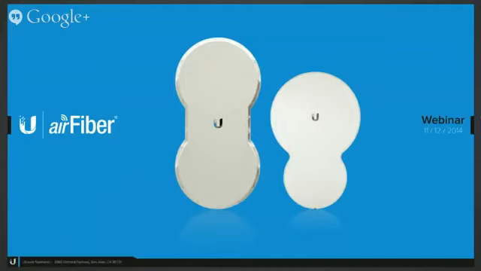Today, we'll be talking about AirFiber 5 and 24, their features, use cases, and some future enhancements.